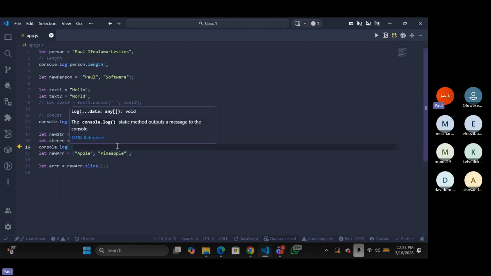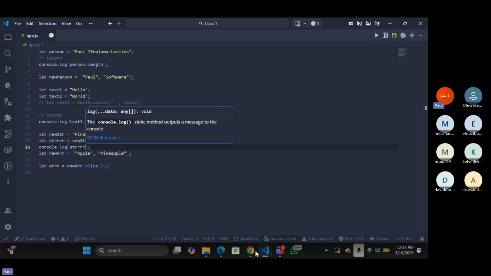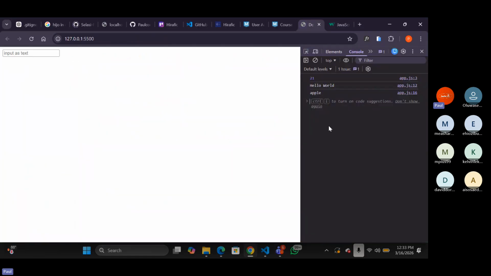Yes, we are slicing apple into the new string. So that's it. So now if you go ahead and you check it out now, you should now have what? Apple. You understand it now?